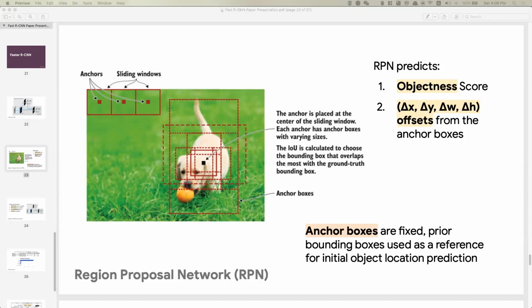For example, I think for Faster R-CNN, it has 9 anchor boxes for each grid cell.